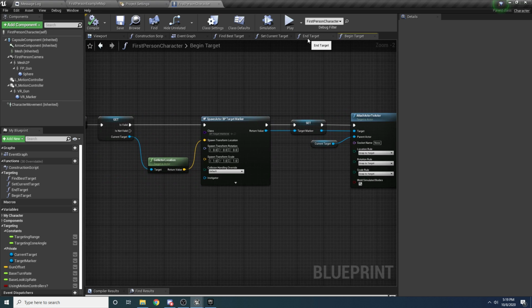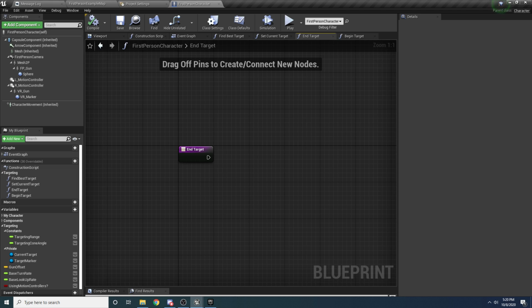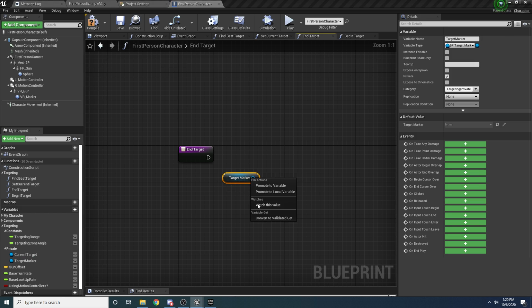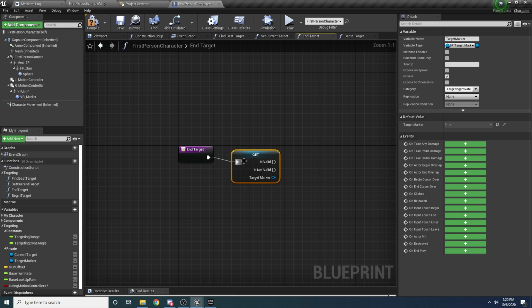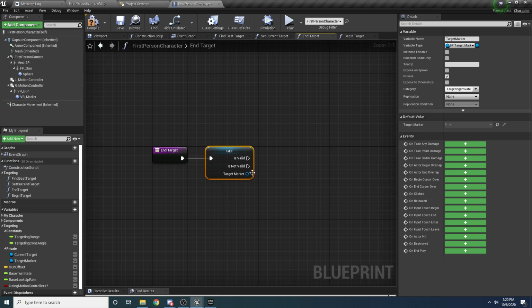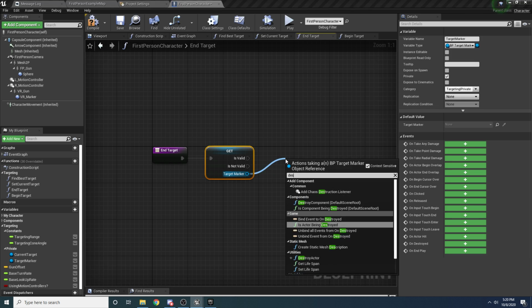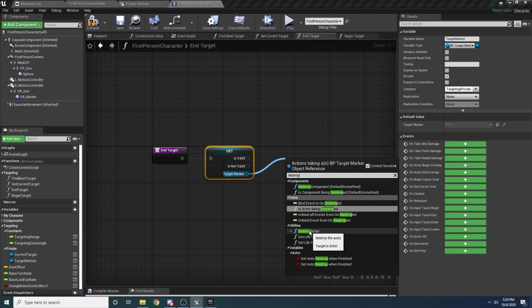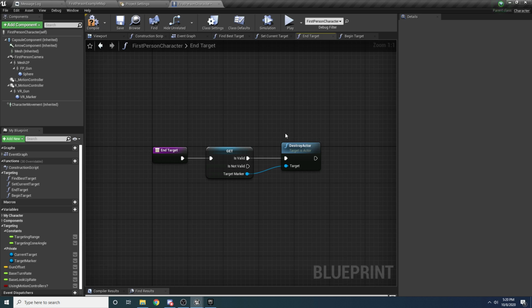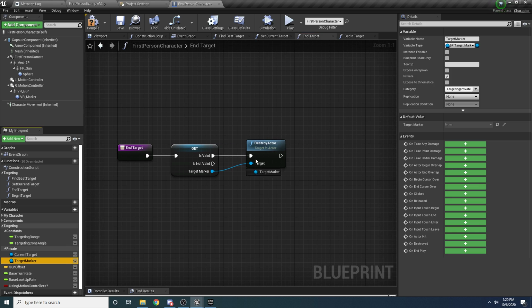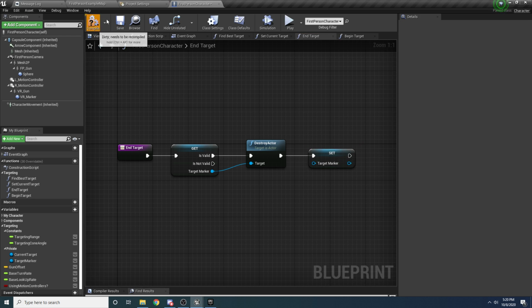And then we can fill out our end now. This one's going to be pretty straightforward as well. All we have to do here is we want to check if our target marker is valid. So we'll drag this in and convert it to a validated get as well. And if it's valid, then we just want to destroy it. So we'll just say destroy actor, just like that. And then we can probably just set our target marker to nothing as well. So drag it in, say set, and just leave it empty. That will set it to nothing.